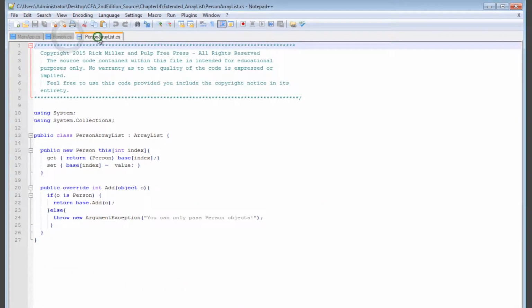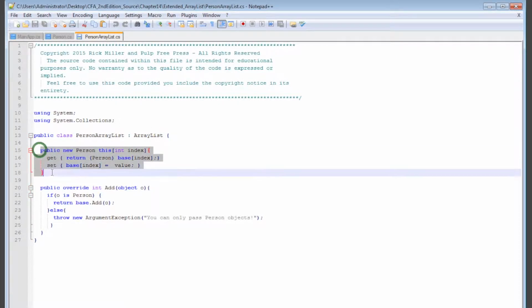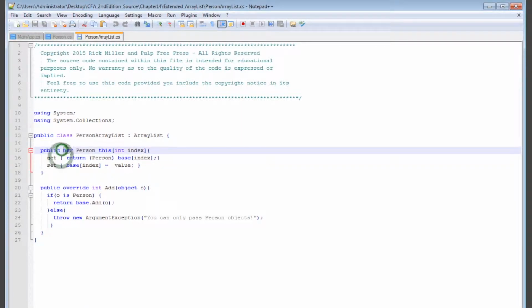Obviously we've got the person class, no change there. And then we've got person array list, which is given in the book. So what I did was I'm saying using collections. I'm going to create a new class called person array list. I'm going to extend array list. I'm going to create a new, that's what this new keyword here means.